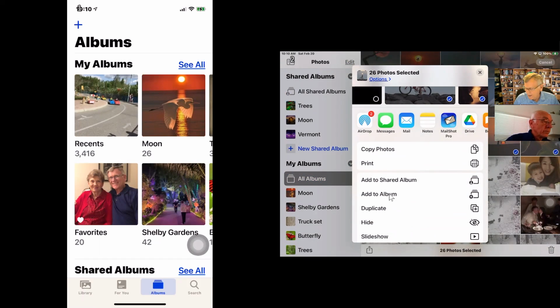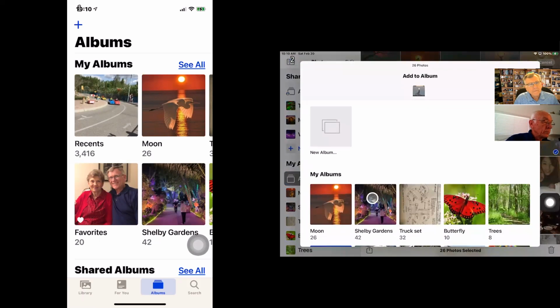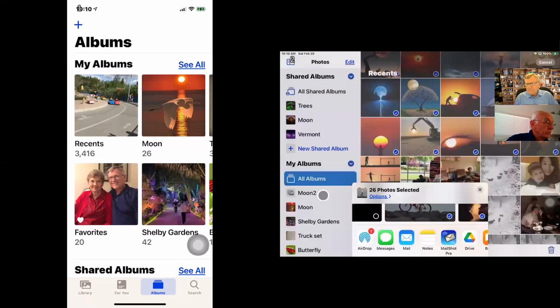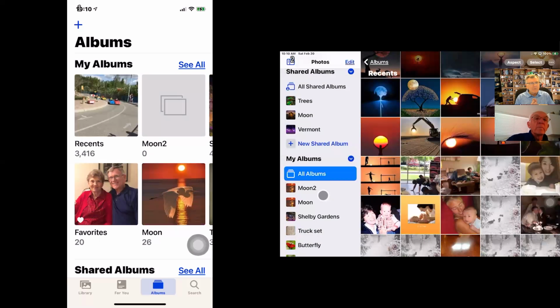But if we click on add to album, okay, and then I come up here and I could put it, if I had an album. I already did it. I created one called Moon. So I'll create another one called MOON 2. Okay, and I tap save. Now, this is going to be on the final, by the way. I just created another album.